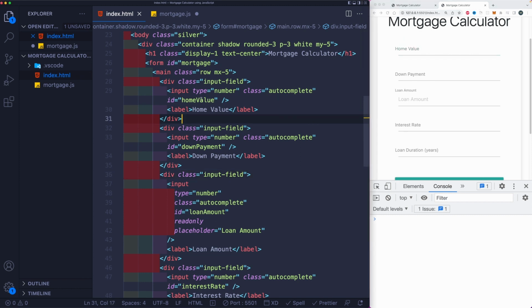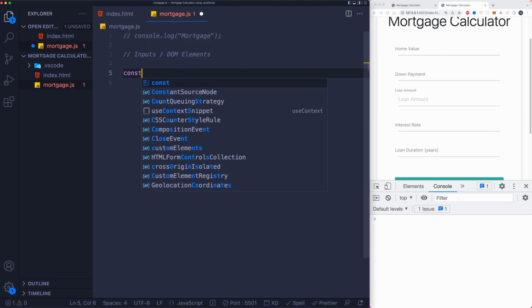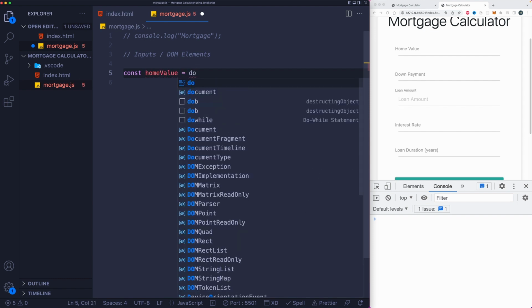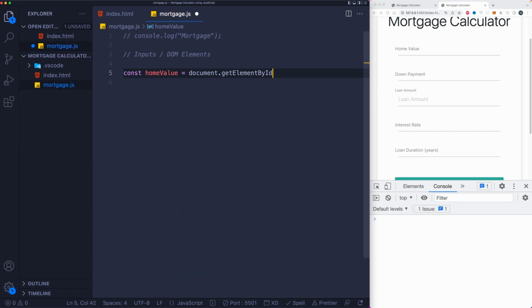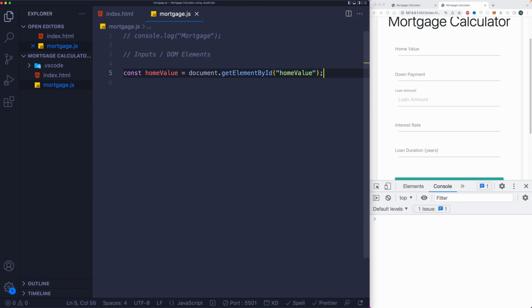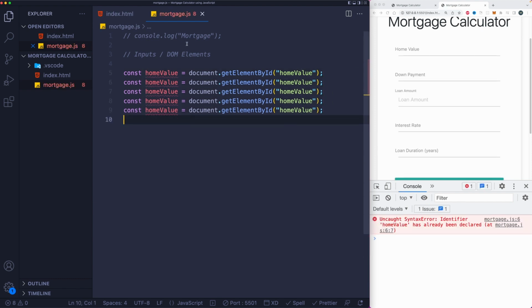Now I could just go ahead, take the home value, go in here, create a variable with the const keyword, paste in home value, then grab on from the document using, now you could use query selector or get element by ID. If it's more obvious to you that you're grabbing onto IDs, then use get element by ID and paste this in. And we're going to repeat this for all of the elements. So I'm going to copy this actually 5 more times.